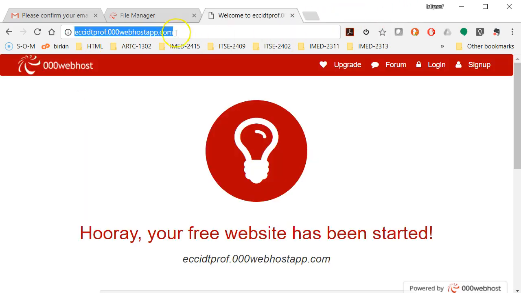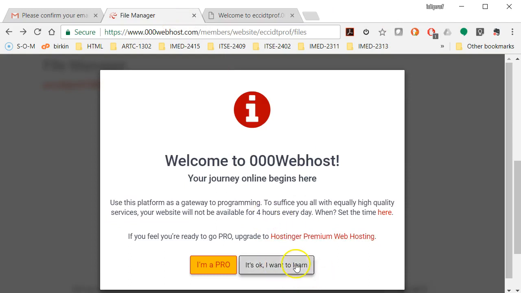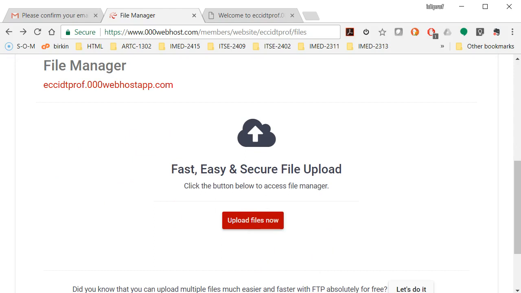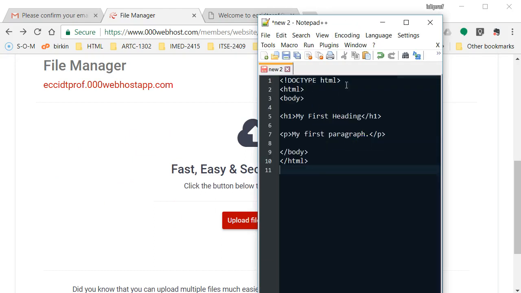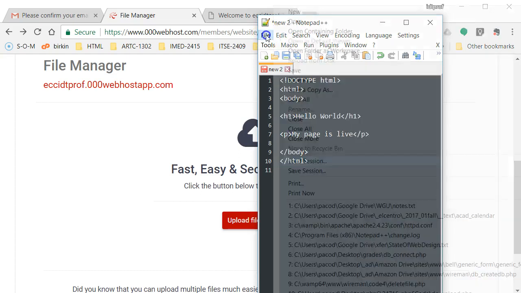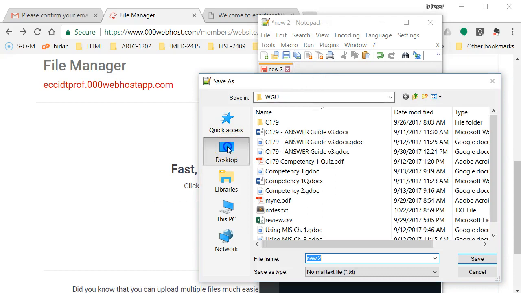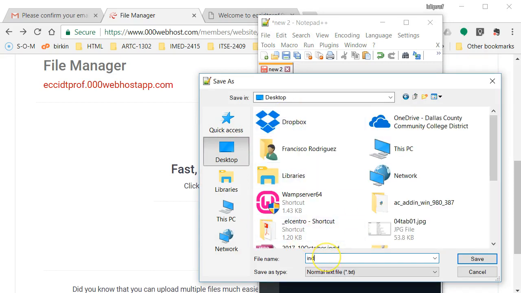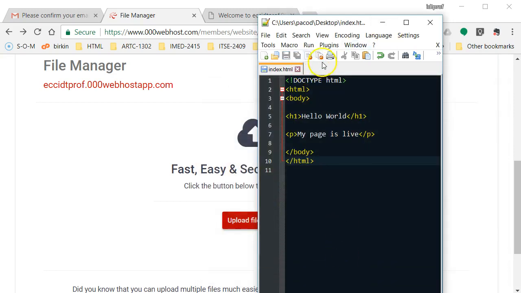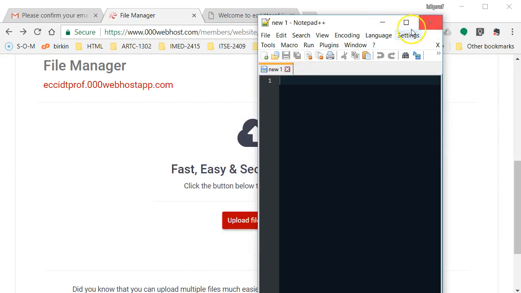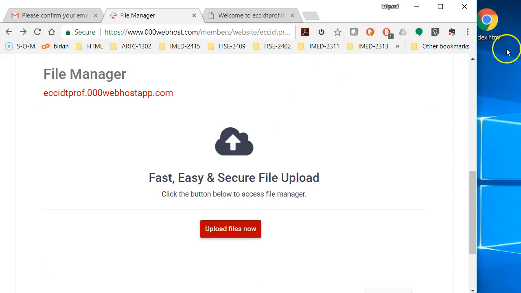Pressing Control C, closing this. I'm still in the file manager, and I'm just saying that I want to learn. I have the window open, and in my notepad, I'll paste what I just copied. It's basically declaring it as an HTML, opening up the HTML tag, body, my first heading. Here I'll just say something like hello world, and I'll put in a paragraph. I'll change this text to my page is live, and save it. File, save as, and I'll put it on my desktop. I'll call it index.html. Close this, minimize that, and it's saved on my desktop there.